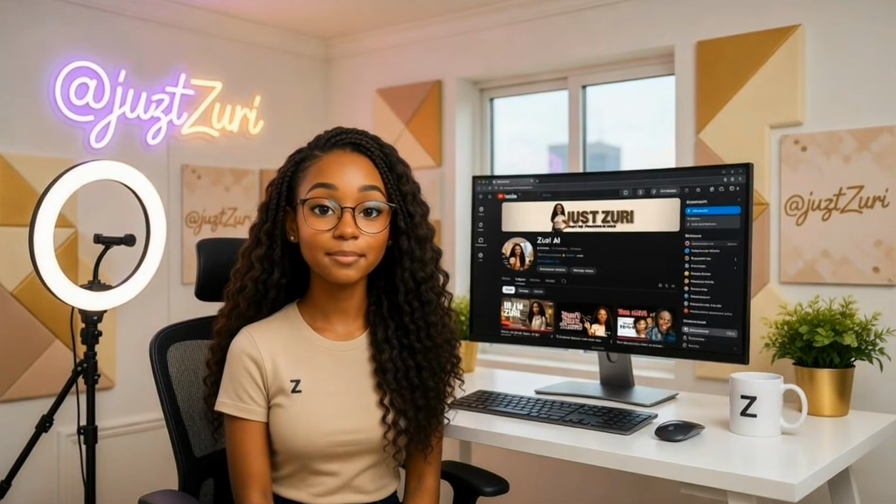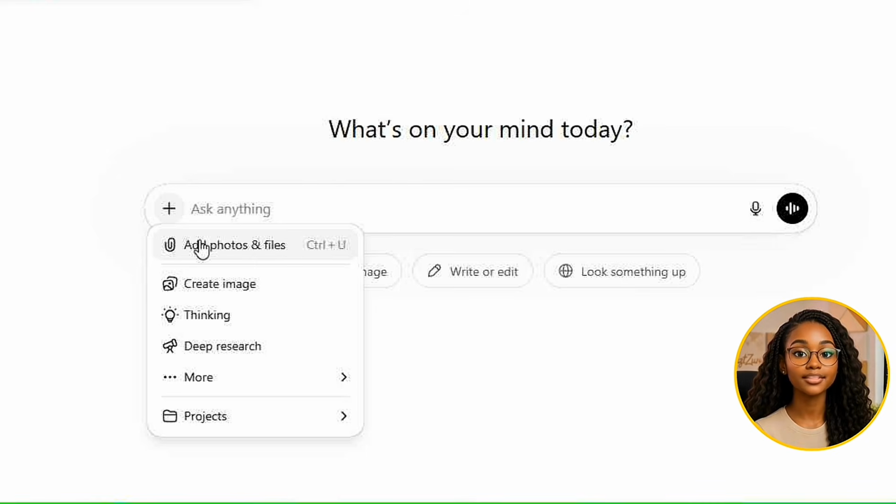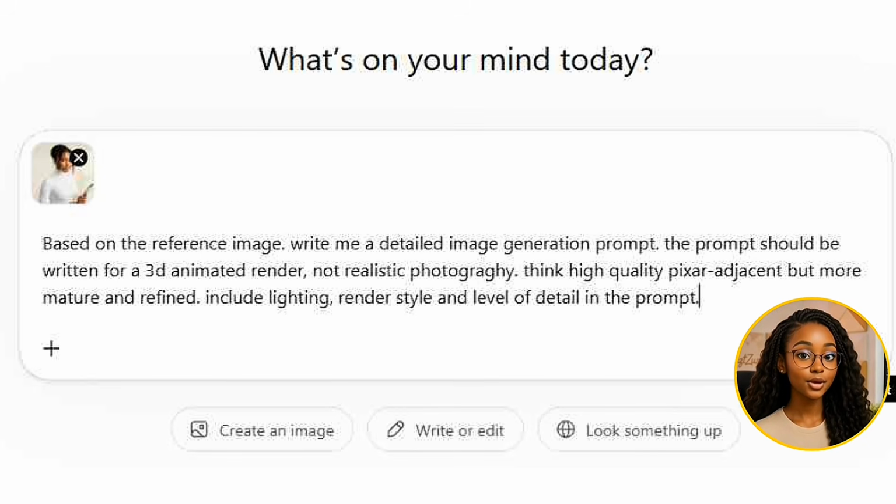Okay, now that I have my Pinterest reference saved, I'll go to ChatGPT and ask it to help me write the perfect image generation prompt using the reference image. So here's the prompt. Based on the reference image, write me a detailed image generation prompt. The prompt should be written for a 3D animated render, not realistic photography. Think high quality, Pixar adjacent, but more mature and refined. Include lighting, render style, and level of detail in the prompt. Let's see what it generates.